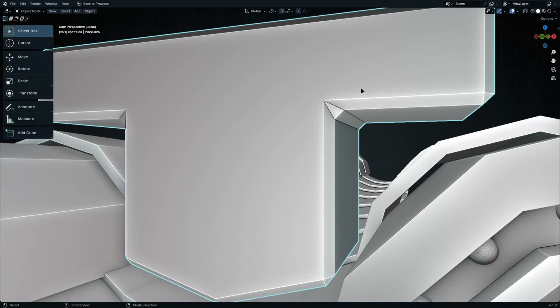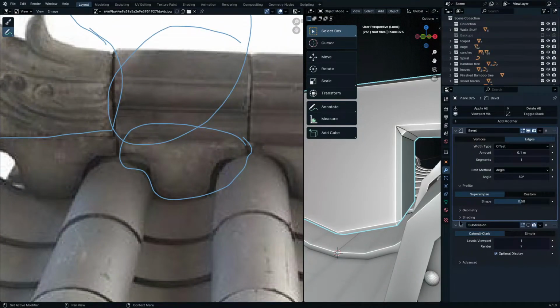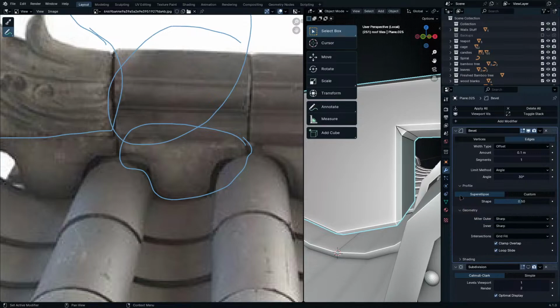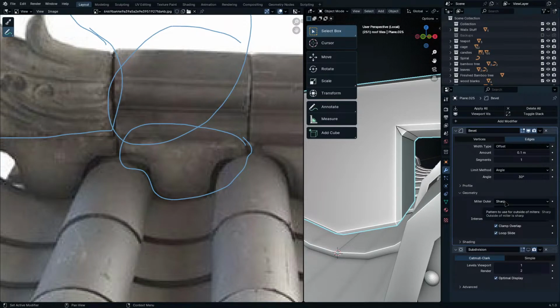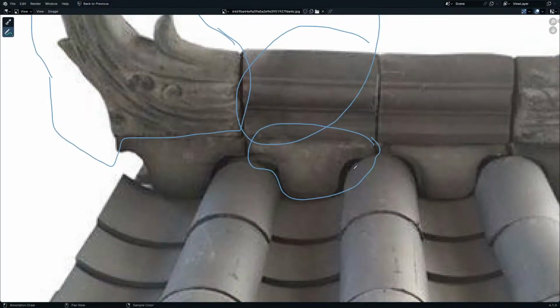As you can see here in the corners, when you have a 90 degree corner like this, the method used here is, I believe, sharp. Is it sharp? Let's go to the profile, maybe geometry, whatever. Yeah, it is sharp. Miter outer is set to sharp. So it needs to be arc. Arc means like an arc. So it is like that. That is what it's called, arc.